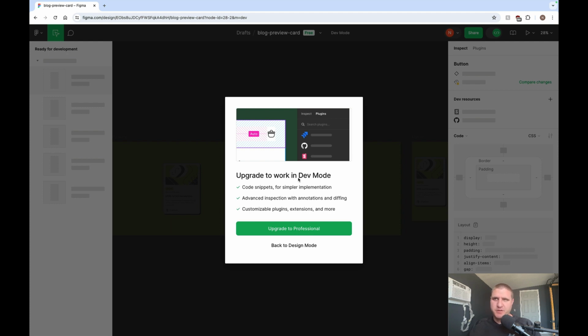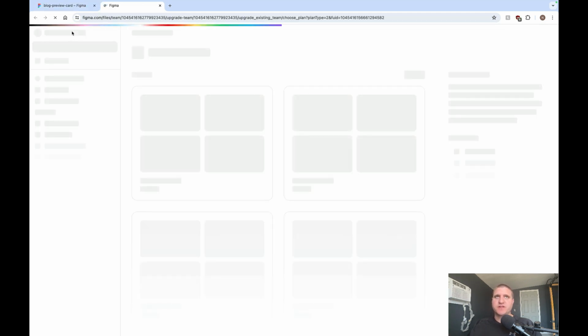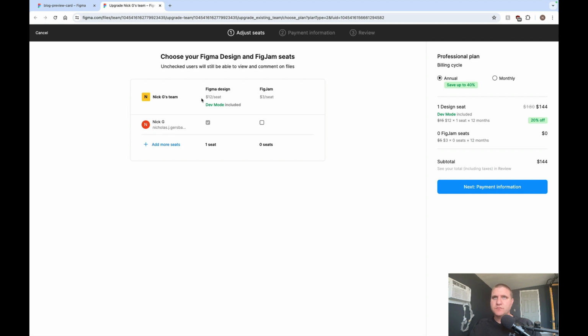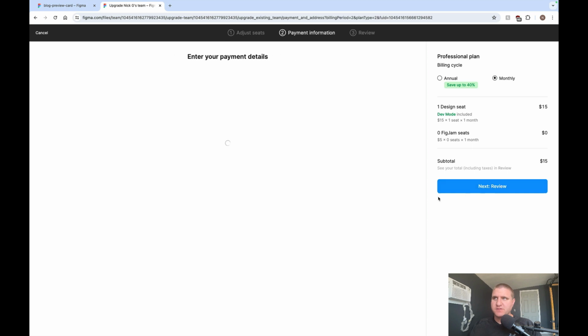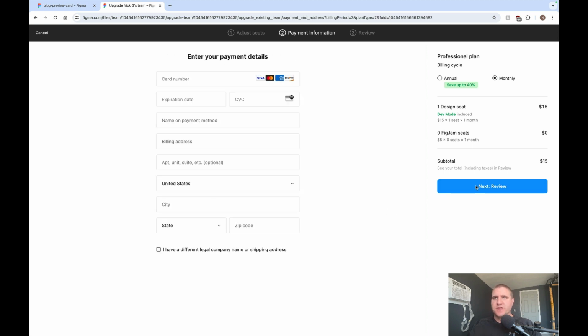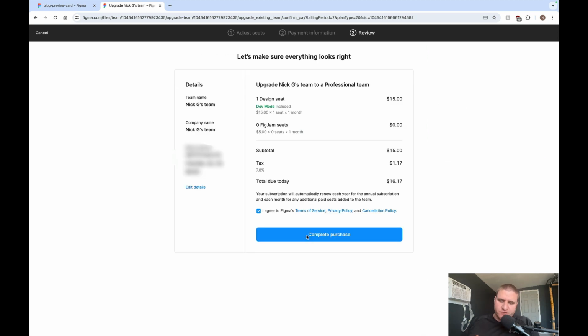Now it's Professional. You want to be able to work in Dev Mode, which, again, unfortunately isn't free anymore. But whatever, I think it's still cheaper than Photoshop and all the other ones. So I'm just going to click upgrade to Professional. And let's see, $12 a seat. You can go either annual or monthly. I'm just going to go monthly, so $15. Then I'll put in all my card information. All right, I entered my card information. I'm just going to complete the purchase. It's like $16 a month. Big deal, right? It's not that bad.